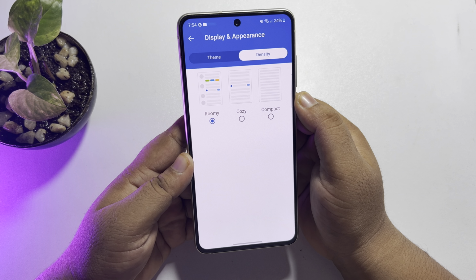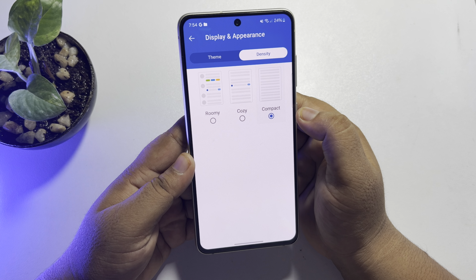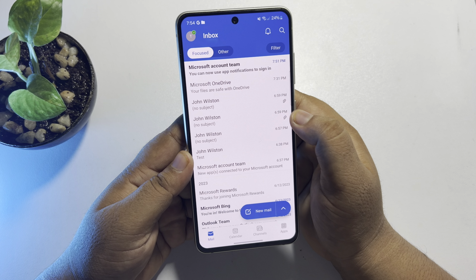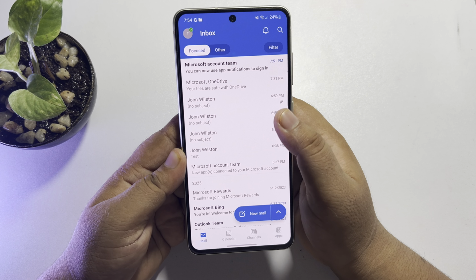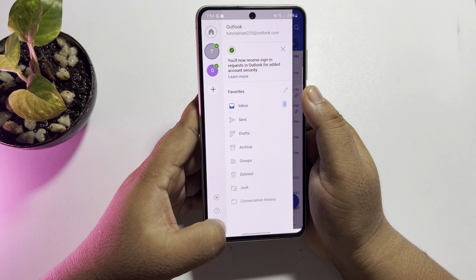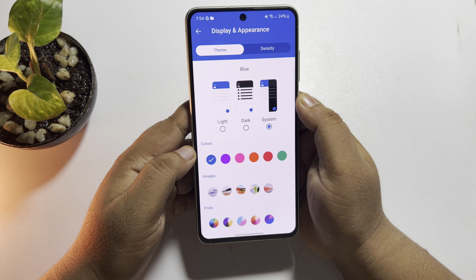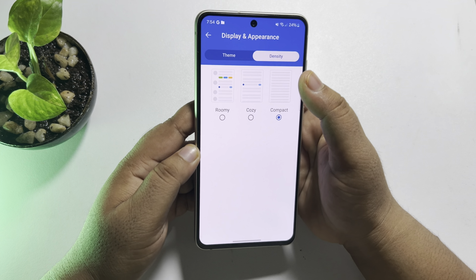Now I'm going to select compact and going back to my inbox, and here you can see my inbox view successfully changed. So that's how you'll be able to easily change your inbox view.